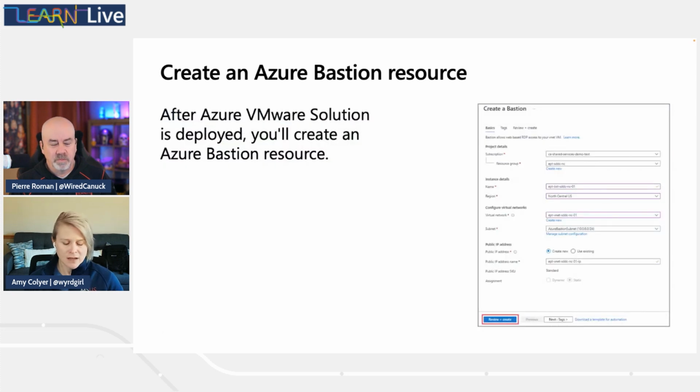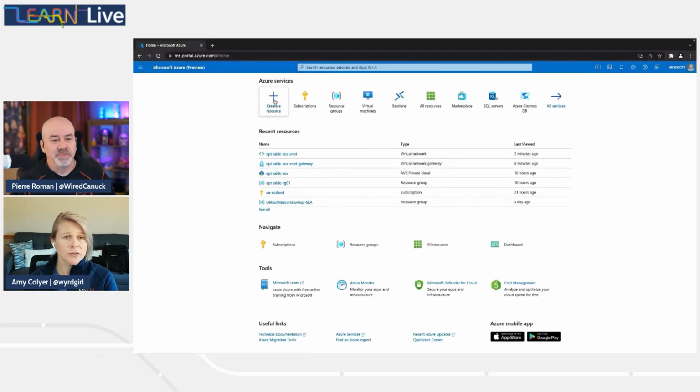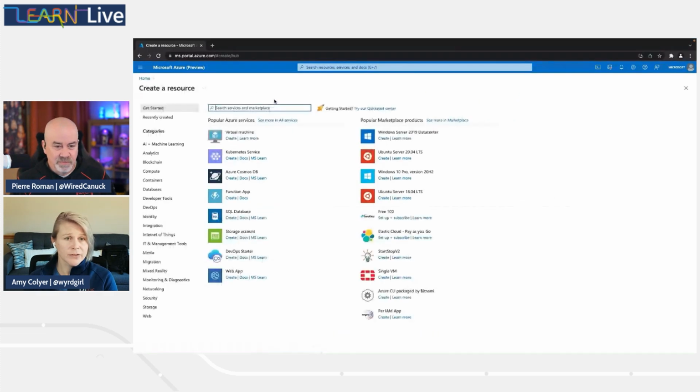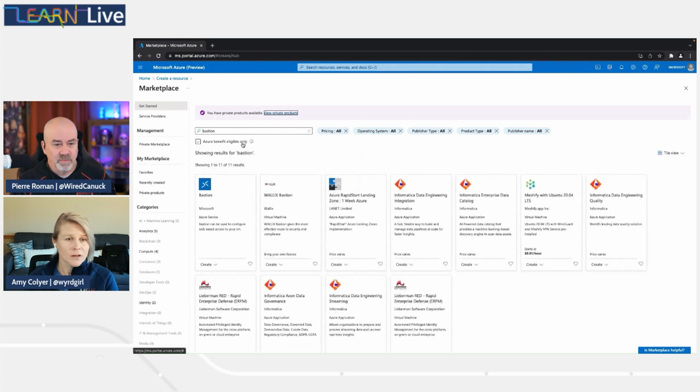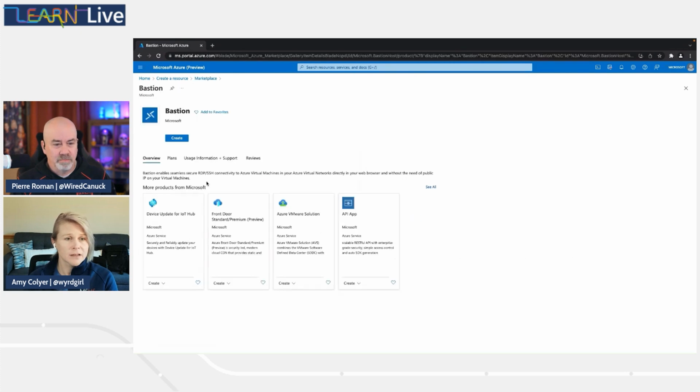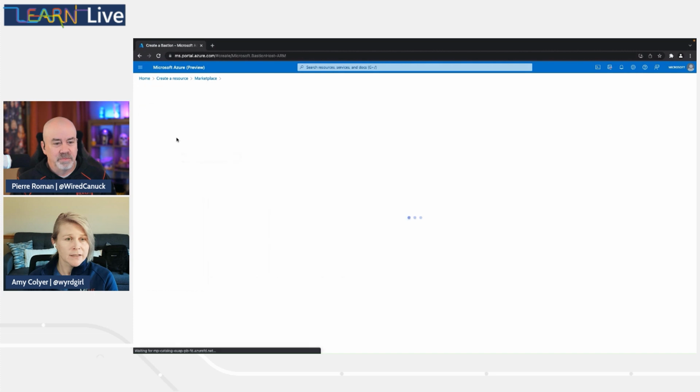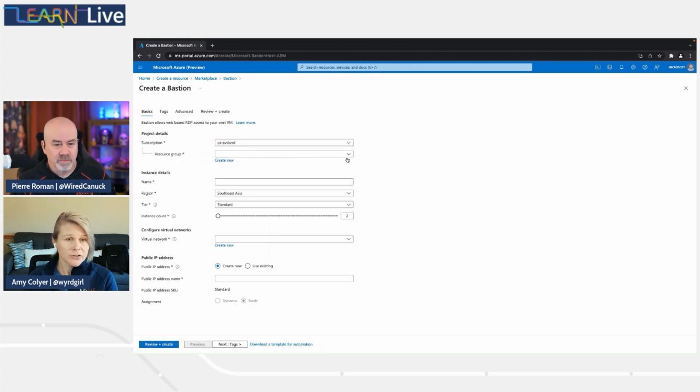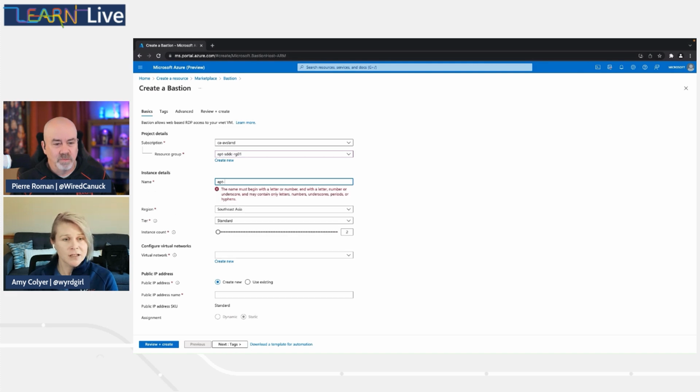We actually have a demo of creating a Bastion resource. So you go into your Azure portal, create a resource, and go into the marketplace. Type in Bastion. It should come up here; select it and click create. Make sure you're in your subscription, the same resource group that we deployed AVS in. Give it your naming convention name, so give it a unique name. EPT, BST.